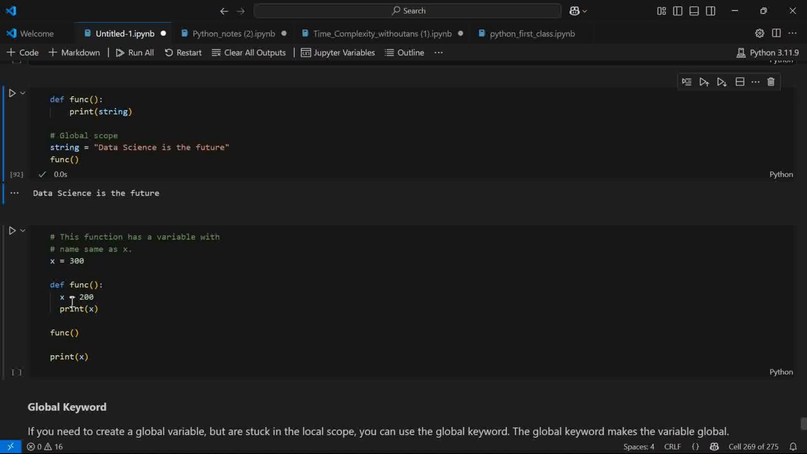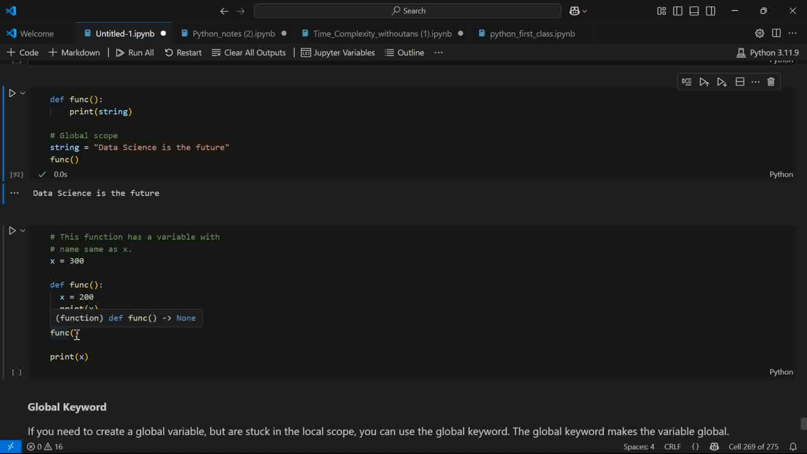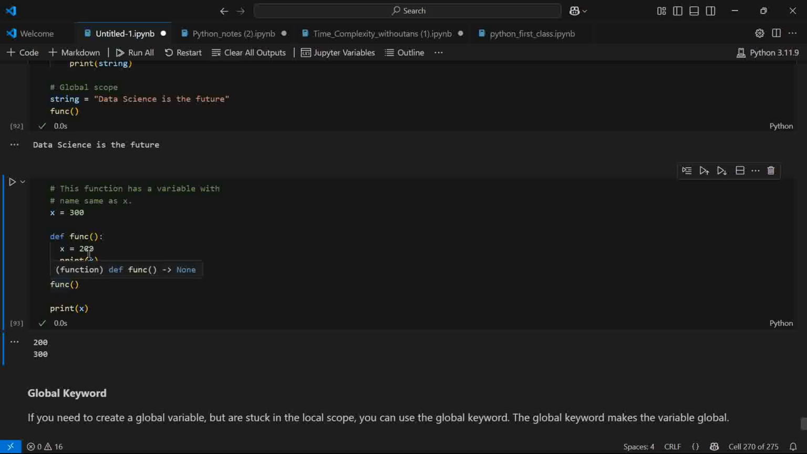Now here, very first I have defined x is equal to 300. So it is outside the function, it is global, but inside this function also I have used x, which is 200, and print x. So let me show you. First I'm calling the function, and then I'm printing x as well. When you call the function, it takes the local variable x and prints 200. But outside the function, when you print x, it takes 300. Why? Because x equal to 200 is a local variable. It will work only inside this function func, but outside this function it will not work. That's why outside, print x takes 300 as the variable value, because it is outside the function and it is a global variable.